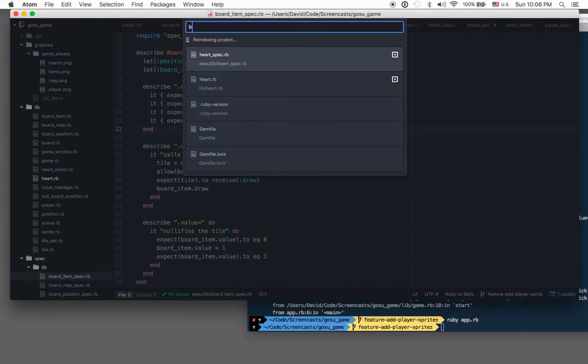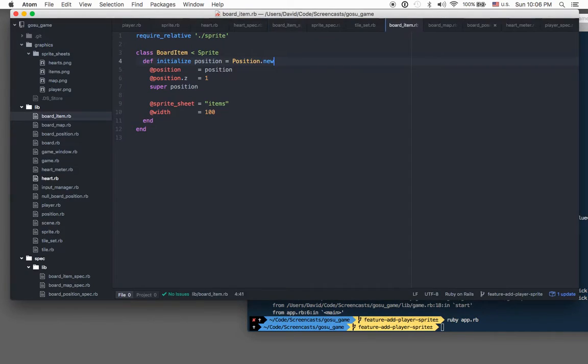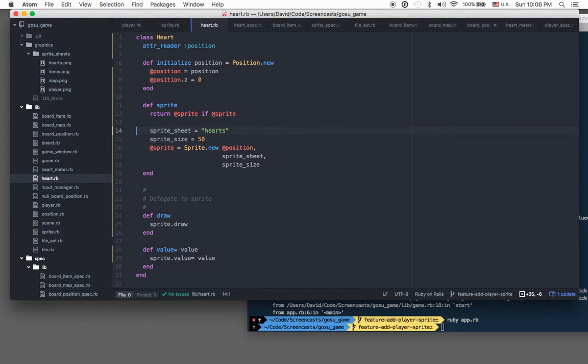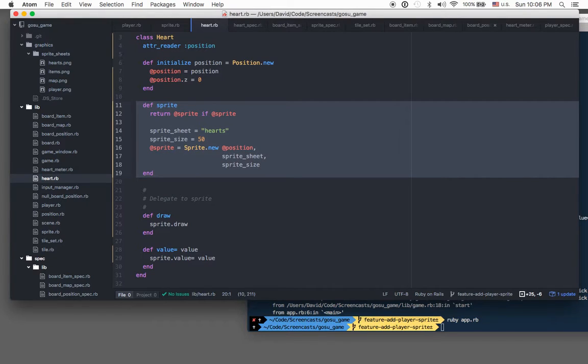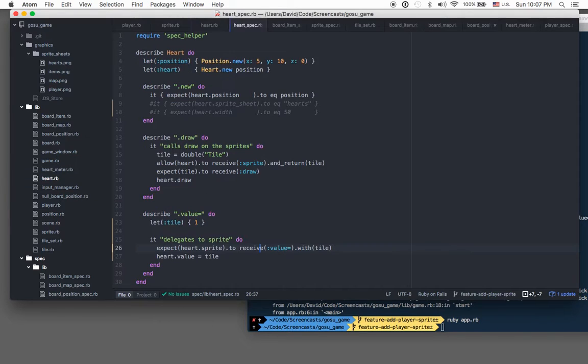So board item is going to be one of these. Okay, so we're going to have, this is going to be a common method we're going to see across these different classes.